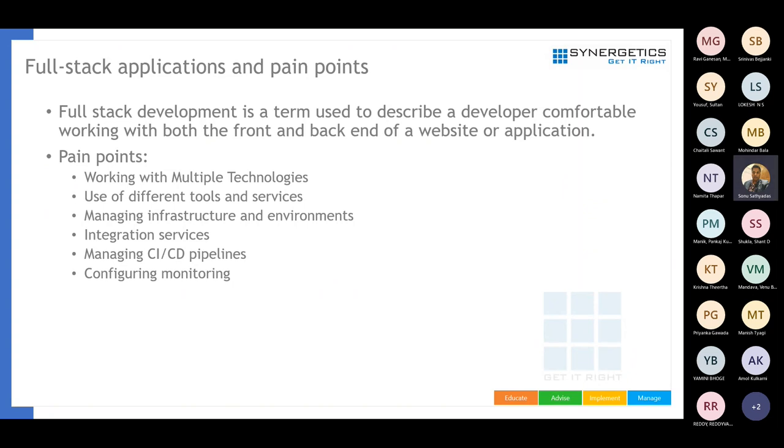So full stack development, compared to other types of application development, like if you are a normal web application developer or a mobile application developer, you usually work with a single technology. Your responsibility is to build and deploy your applications on a single technology using a single framework. But for a full stack developer, it's very, very important to understand, learn, and implement different technologies.